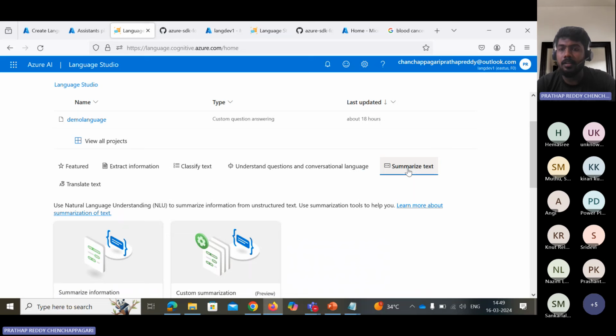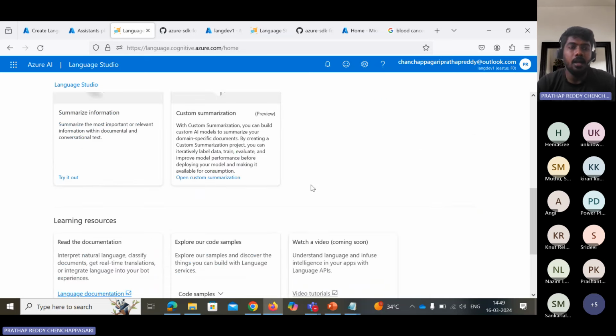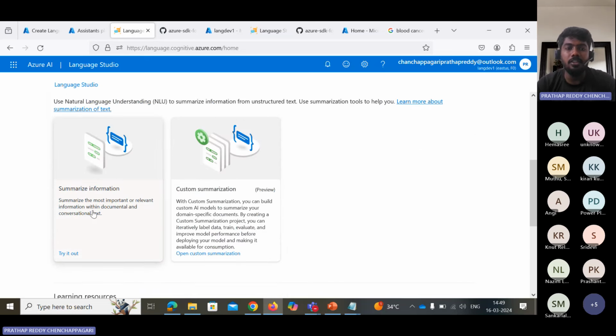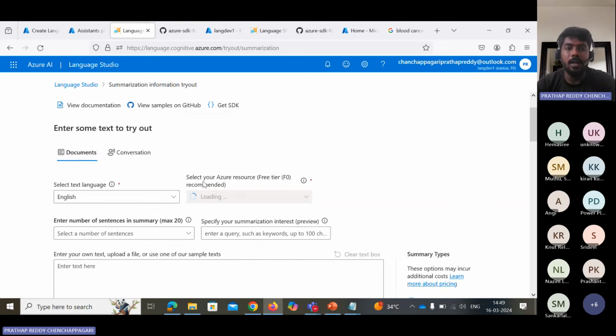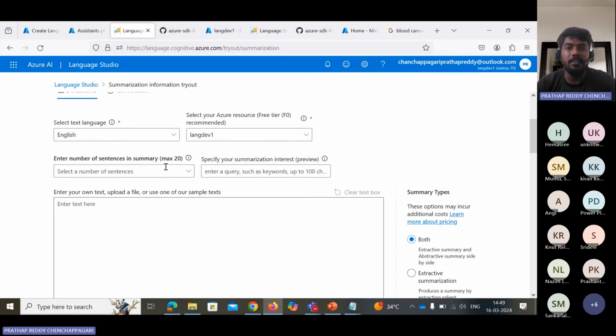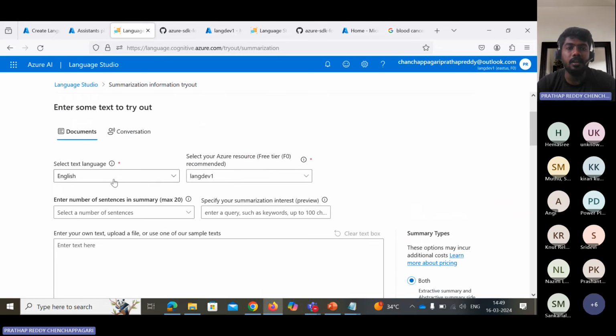Now I can go for the summarize text. Okay, to summarize the information, I just tap onto the summarize text button. Now I can select the language. I just select the language as English. Now I can go for the resource as a language resource, and enter the maximum number of sentences in the summary.